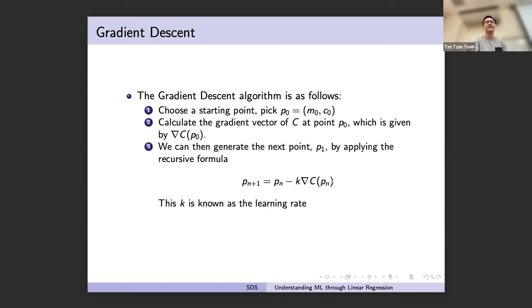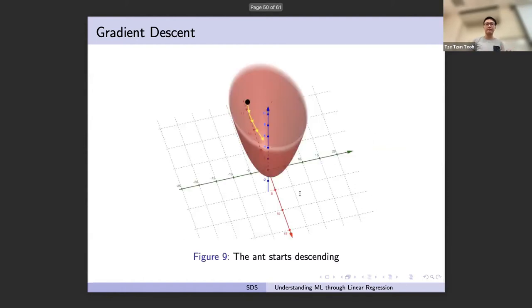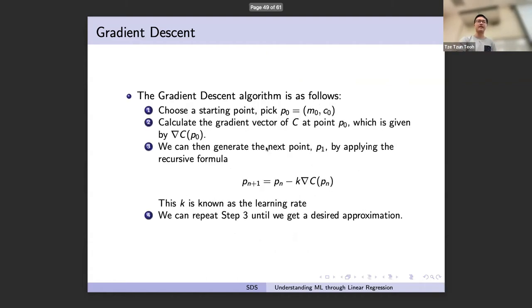Because it's recursive, we repeat this. To help us understand better, imagine you're the ant here. Once you apply gradient descent, what you're doing is figuring out the direction and moving according to that direction slowly down the curve until you reach the minimum point. If the math seems a bit scary for now, don't worry. I hope the main takeaway here is that we're moving down the curve based on the direction given to us by this algorithm.